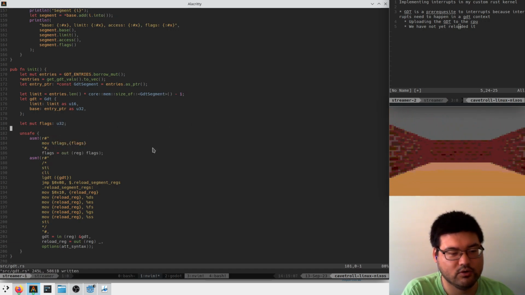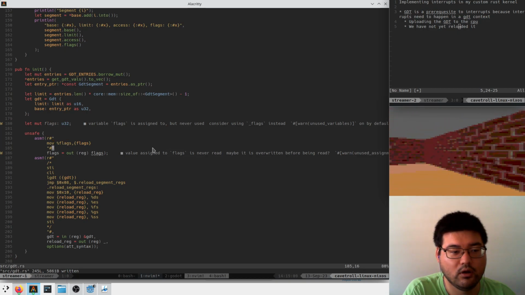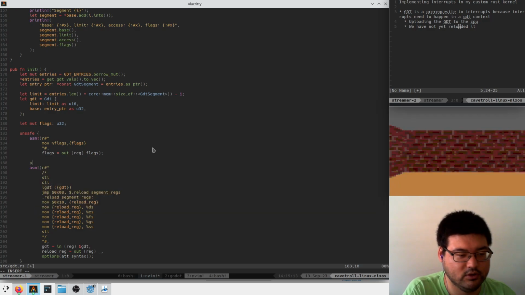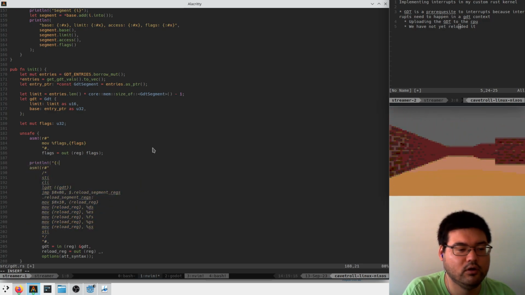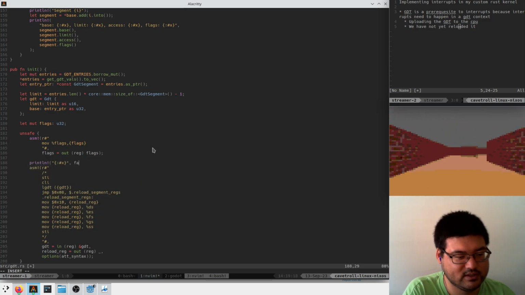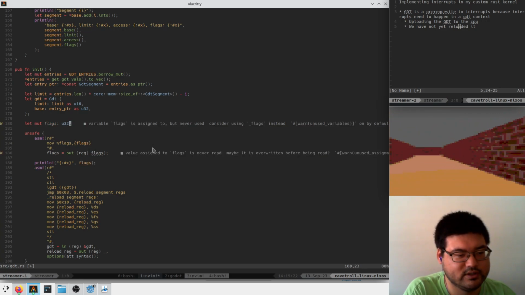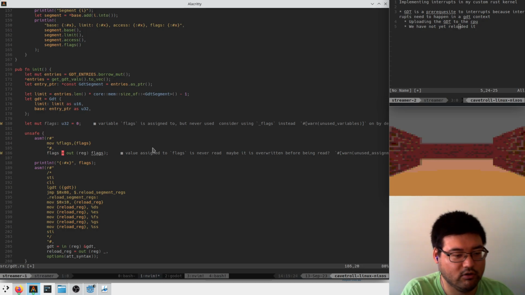And it's probably like a U32 or something. Is assigned to but never read. Yeah. Okay, so this is working correctly. So now we can do print line, like this flags. And maybe just for sanity, we'll set this to 0. And if we see 0, then we'll know it's broken.